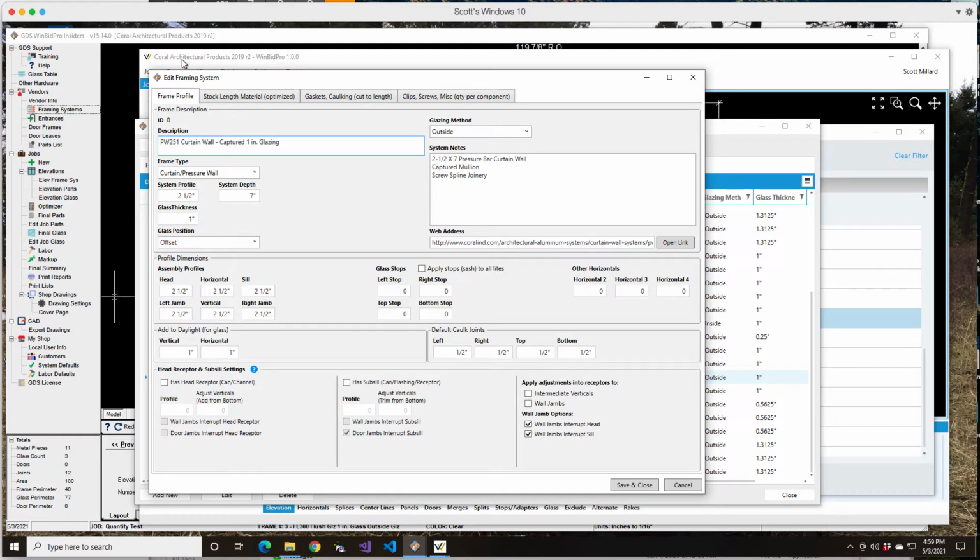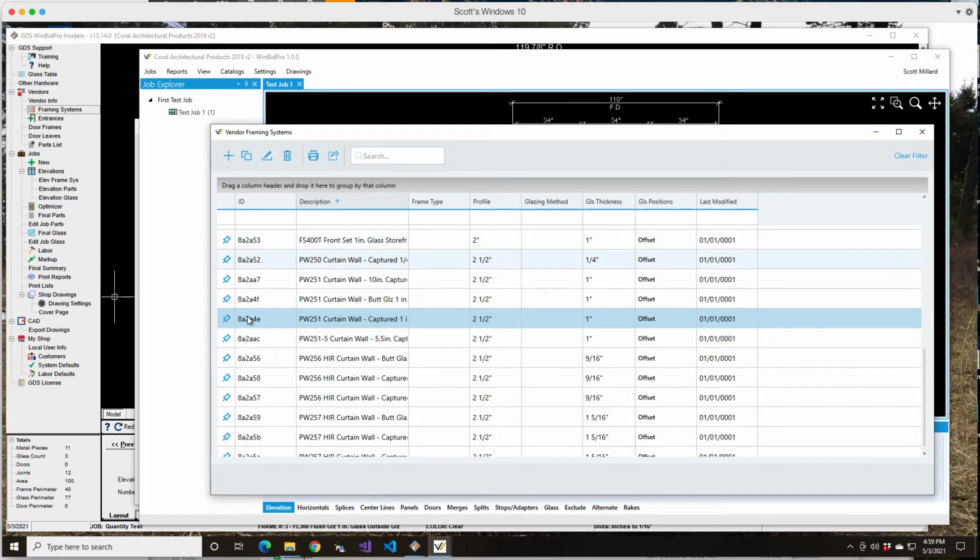I'm going to compare version 15 and 16 here on the screen for you. So I'm using a Coral Architectural Products catalog, and we're looking at a PW251 curtain wall system just as an example. You'll notice in this one profile screen, this is version 15. We've just got some basic configuration stuff like profiles of the different members, added daylight for glass, caulk joints, the way head and sill receptors would be handled if they had them, and things like that. So if we go over to 16, this is our framing system list. Here's that system. And then we've got these little tools up here, and this is our edit tool.